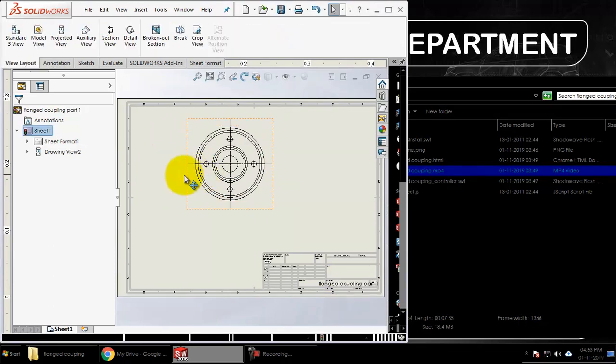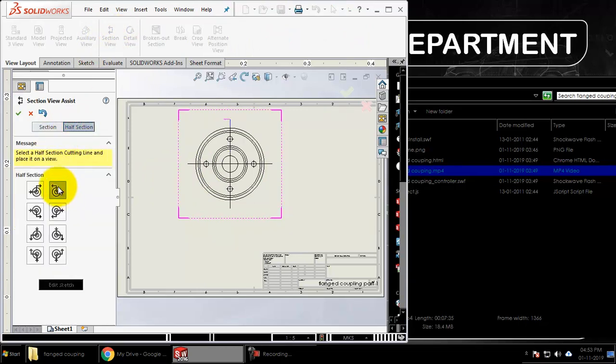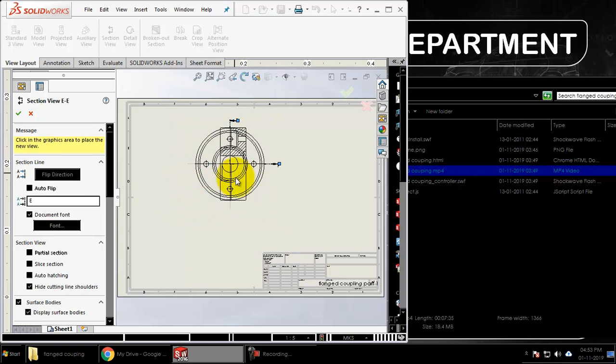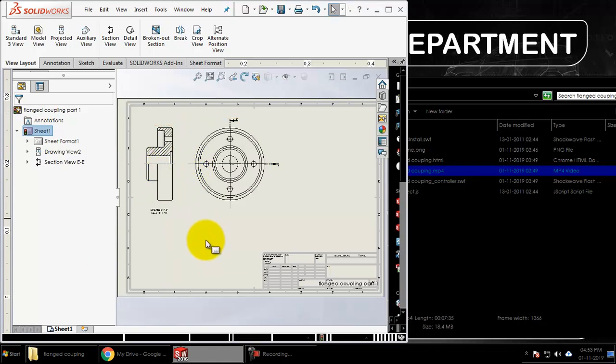Next, to create the half sectional view, click here on the section view, go to half section, and you have to check the arrows properly. So here we want the projection on the left side, and this is the cross section, half sectional view that we want. You just have to click on the center, choose it properly, and you can see the half sectional view projected has been created. So just click on the left.